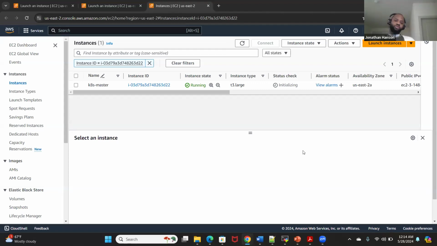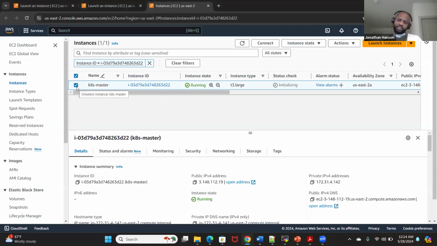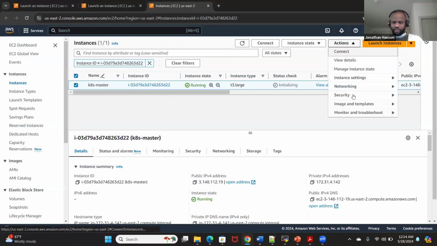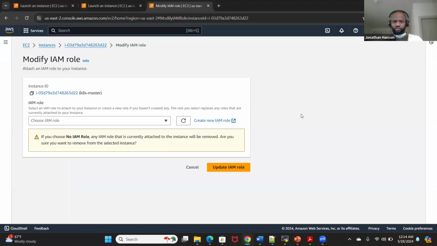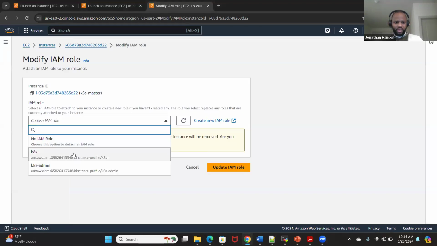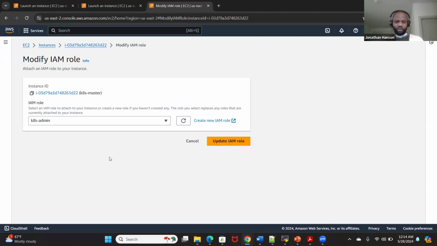The next thing we need to do is attach the role we created to our Kubernetes master. So select the master, Actions, Security, Modify IAM role. Which one did we do? KTS admin, right? Yes. So we're going to use the one we recently created, the KTS admin, and we're going to update the IAM role.